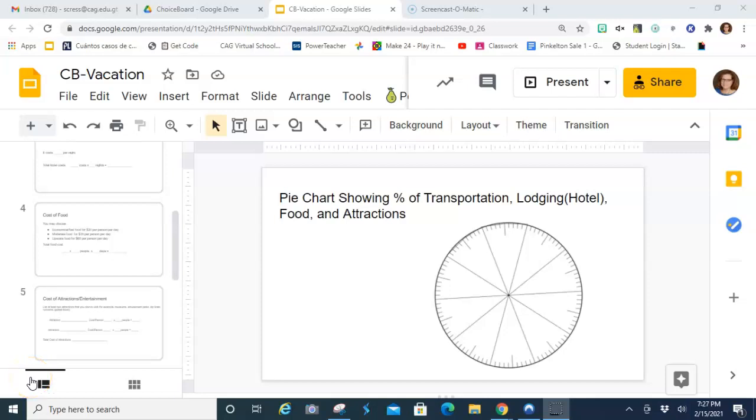At this point in the vacation activity, it asks you to make a pie chart showing your percents. You should have already figured out the percent of transportation, lodging, food, and attractions on a previous slide. Now it's time to make the pie chart. There's really three ways that you could do that.